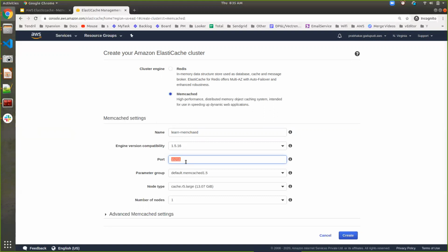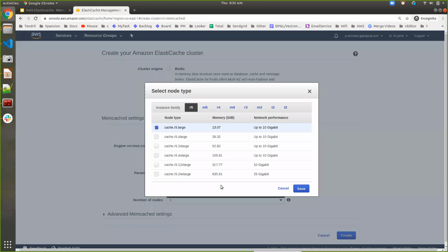So in order to access that, one more point is that whatever cache you are creating, this cache is accessible within the VPC and it is not accessible outside the VPC, same as for Redis. Coming to the defaults, I'm keeping the default values here, and the node type is very important. So you go here to the node type, and you can select which kind of node, which is nothing but the EC2 instance.